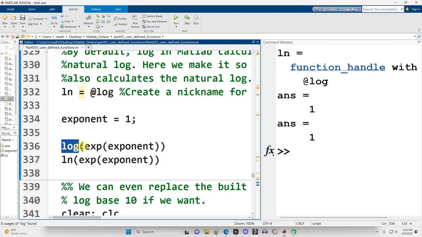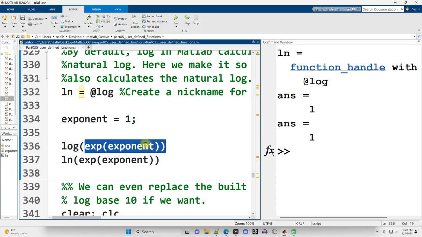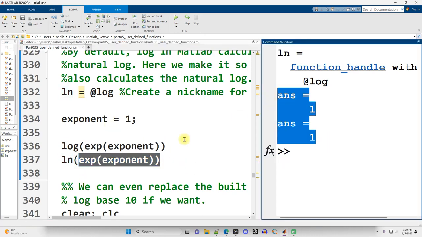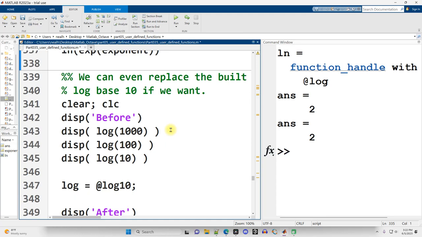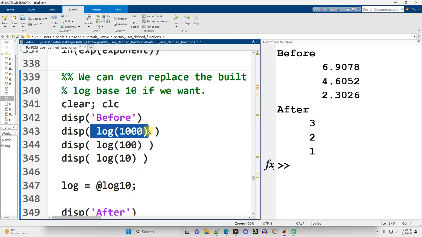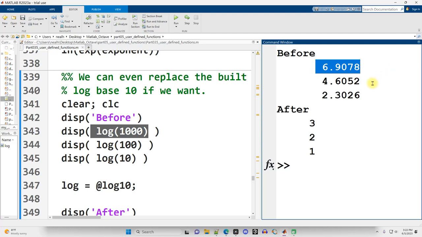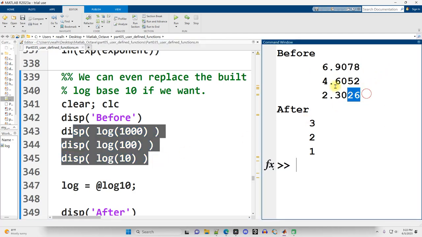What is the log of e raised to the first power? Well, it's 1. And what's the natural log of e raised to the first power? Well, it's the same thing, because those two functions are literally the same. And if it's 2, then the output is 2, and so on. We can even replace the log base 10 if we want. So here's what it is before, right? Log of 1,000 is not going to be 3, because it's log base e of 1,000, right? It's apparently 6.9, and so on for these outputs.